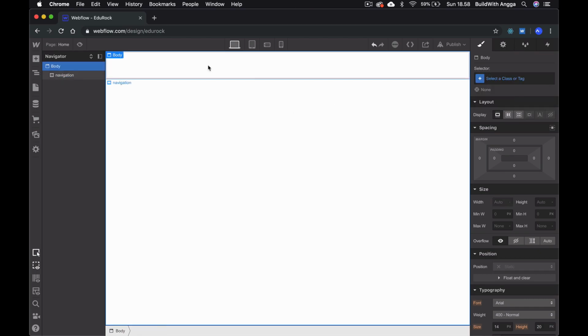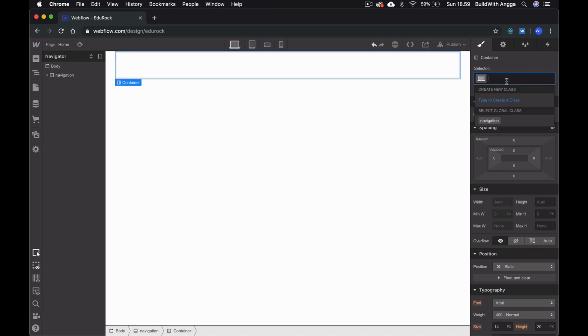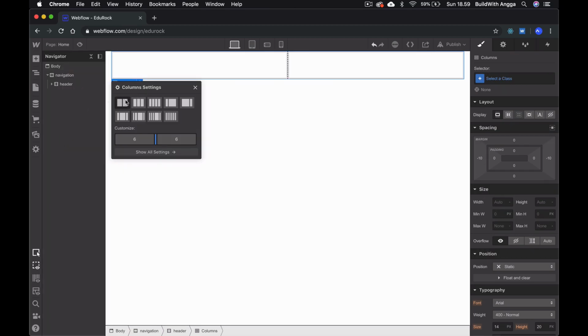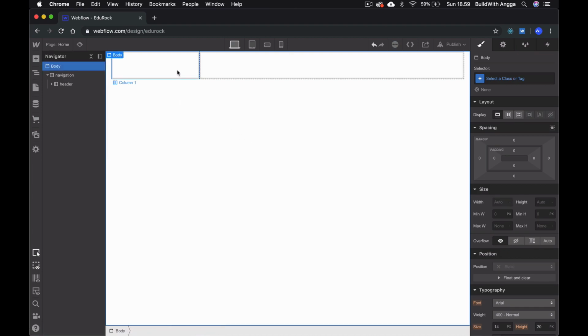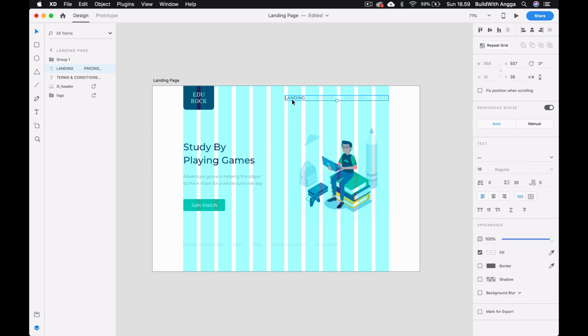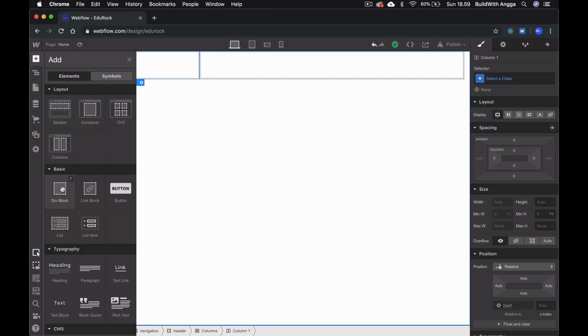This is the section for the navigation, and inside of the navigation section we have to prepare a container that I will name header. Inside of this container we have to give columns, so I will give about this many. On the left side I will use it as a logo, on the right side I use navigation as content. So we select column number 1 here, and we have to give a div block.